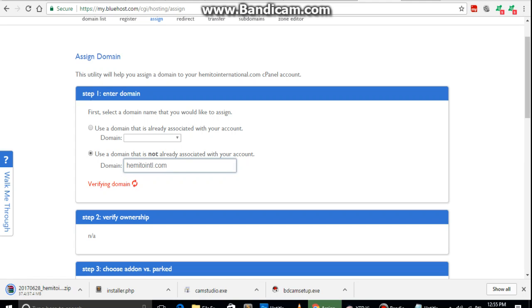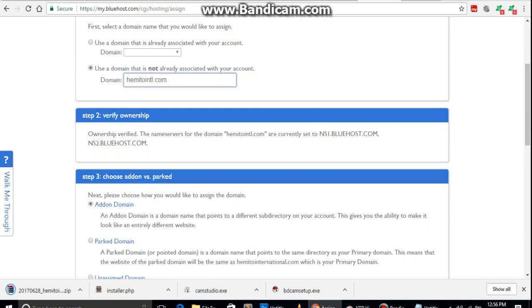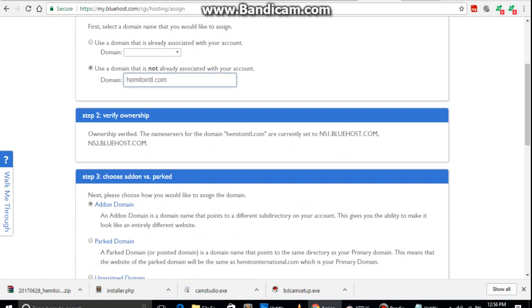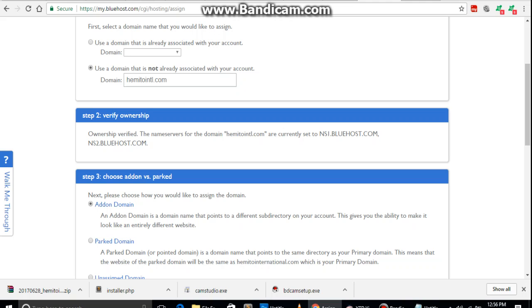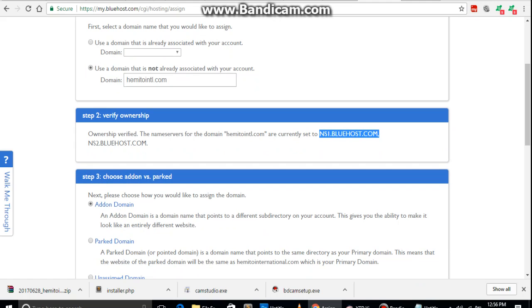hemi2intl.com. It's verifying the domain. It seems to be verified. Now ownership verified. The name servers for the domain are currently set to ns1.bluehost.com. This we had done in the GoDaddy account itself. We had pointed the name server to Bluehost. So here it verified whether the domain has been pointed to Bluehost or not. As it found that it has been pointed, the ownership has been verified.